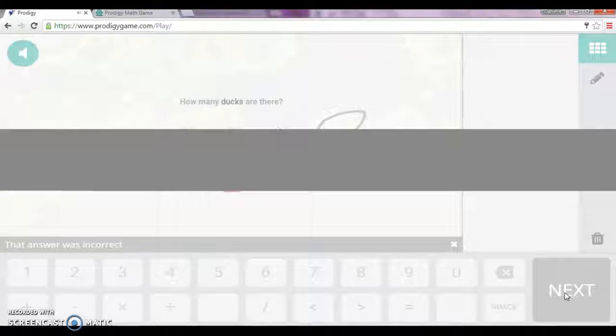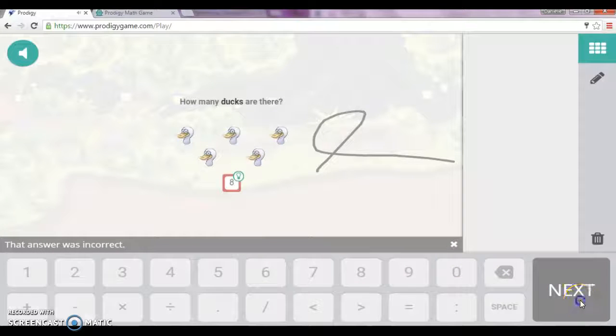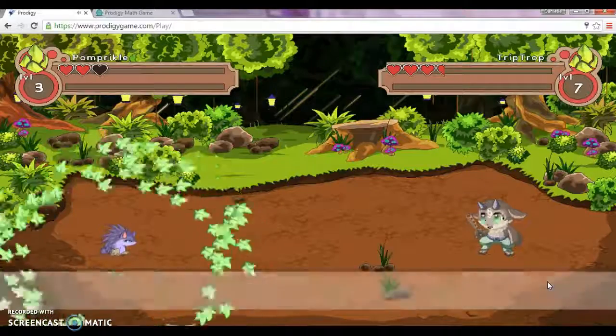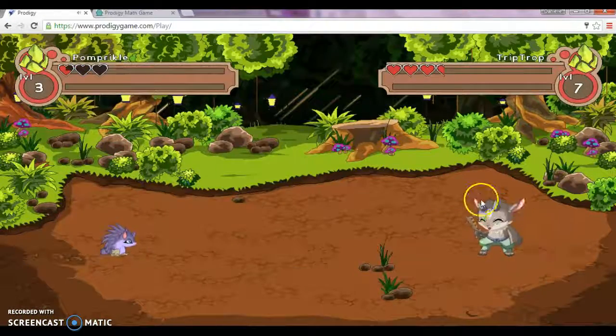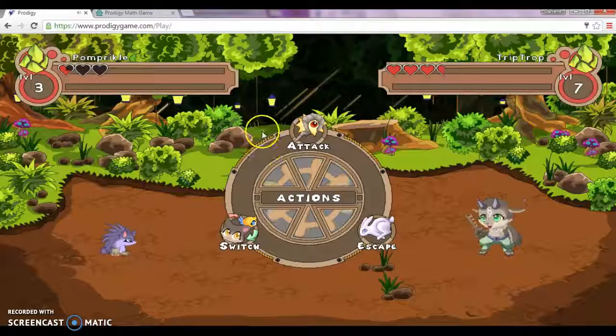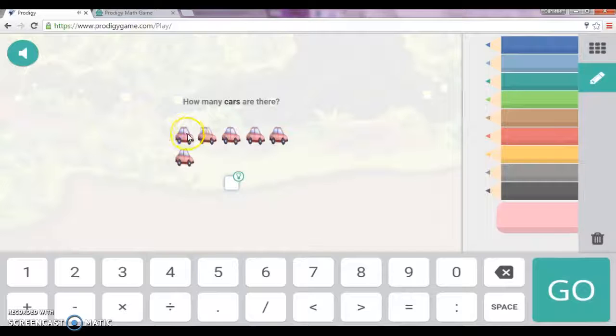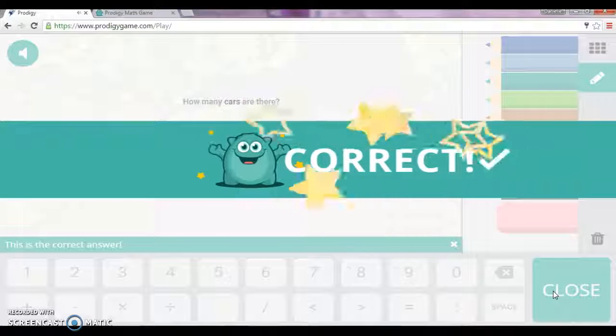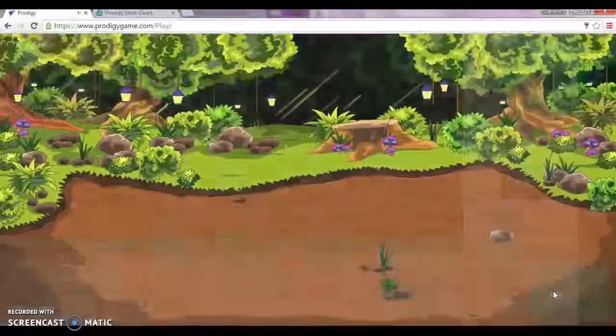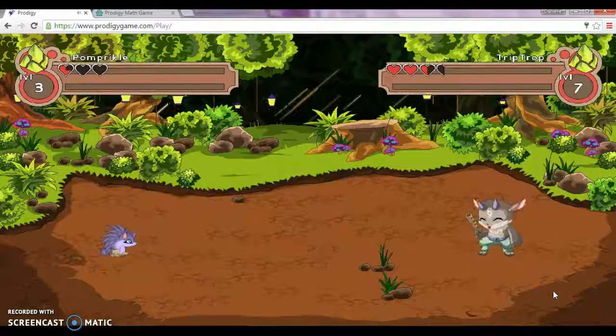We got it wrong. Now it's going to tell us the correct answer. The correct answer is 5. Since we did not get it right, we cannot attack the opponent. So now we were attacked and we are going to attack back. We know that there's 1, 2, 3, 4, 5, 6. There's 6. So I'm going to hit 6 and go. We got it correct. So now because we got it correct, we're going to attack the other player.